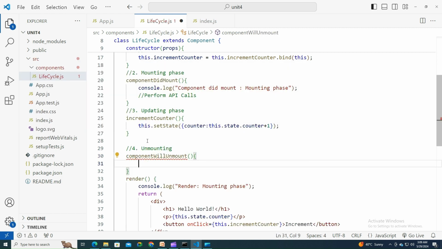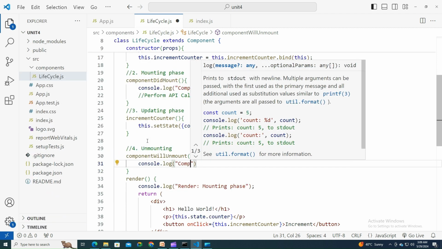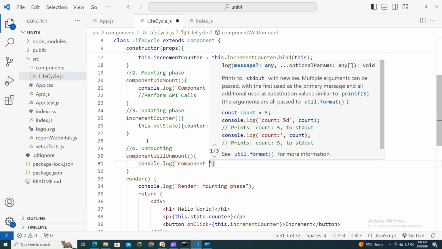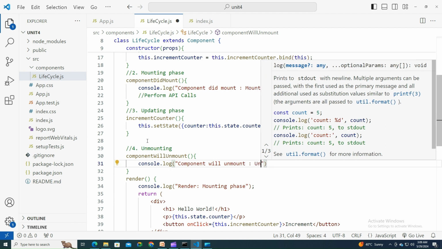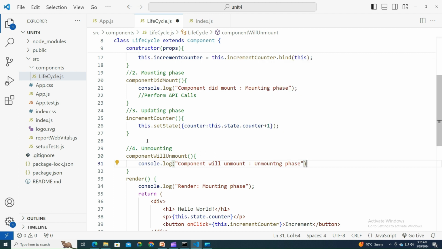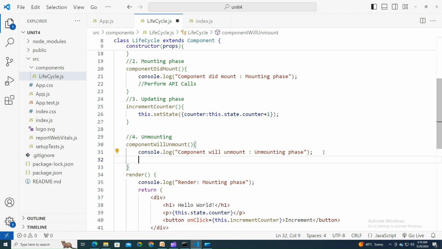All right. So let's try to log something. Component will unmount. Unmounting phase. All right. So cleaning up code, usually in real-time scenarios, we try to clean up the code. Those kind of tasks will be handled in unmounting phase.